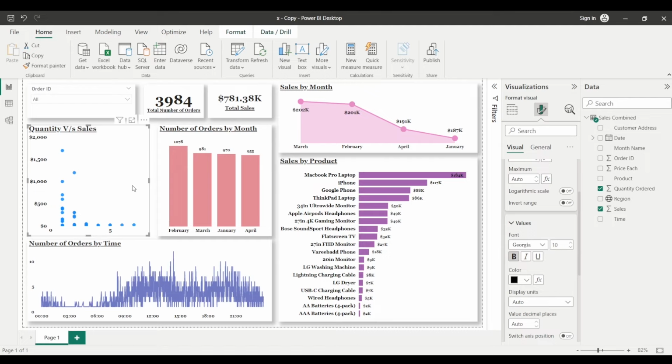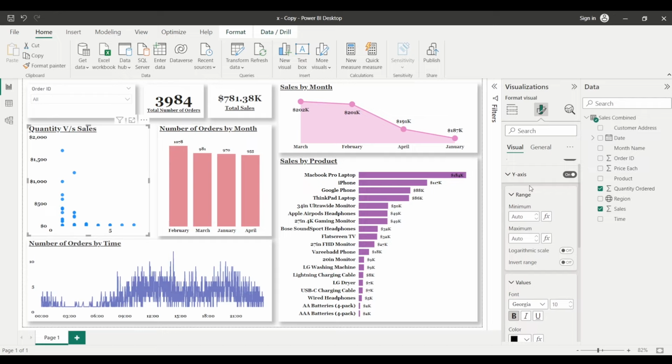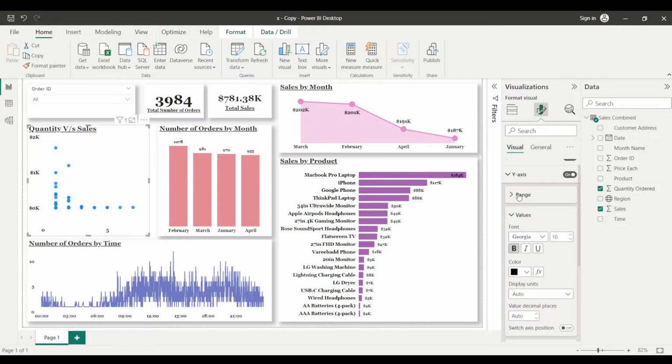So I'll simply click on this chart and let's choose y-axis, and in y-axis I will change the minimum value and let's keep it minus 500. Right, and let's keep the maximum value to 2000. Yes, so now all the points are clearly visible. So I think this will be fine.